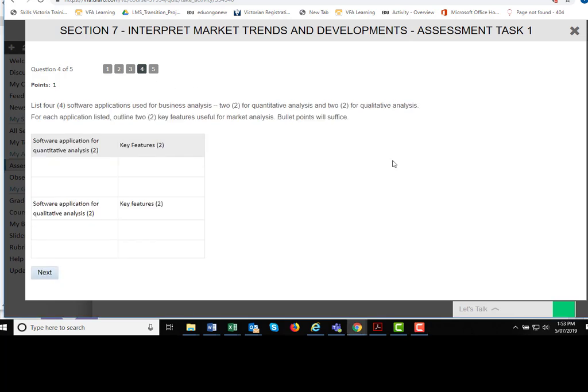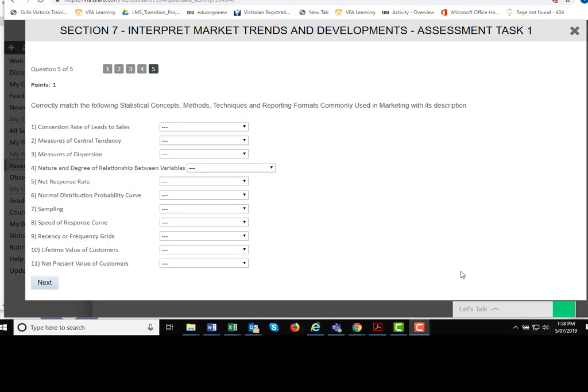regulations. For question 4, we're looking at software applications for quantitative analysis and qualitative analysis. Before I get into that, the first thing you're going to need to do is make sure you're aware of the difference between quantitative and qualitative analysis. You can do that by reading your notes in your manual. Also in your manual they will mention some examples of software that are relevant to qualitative and quantitative analysis. So you'll need to choose some software applications and then Google search some of the key features related to those applications. Question 5 is a matching answer.